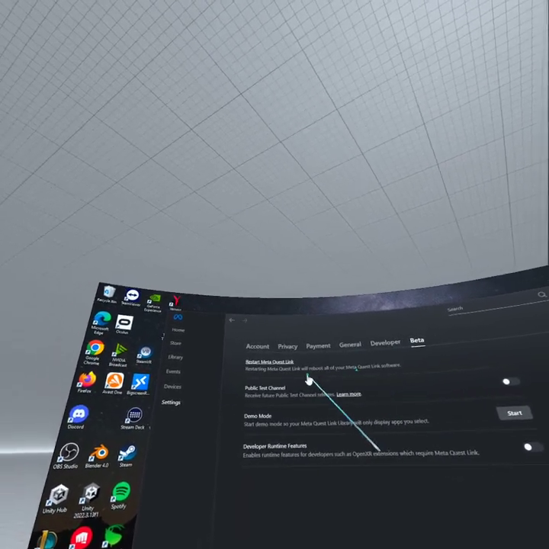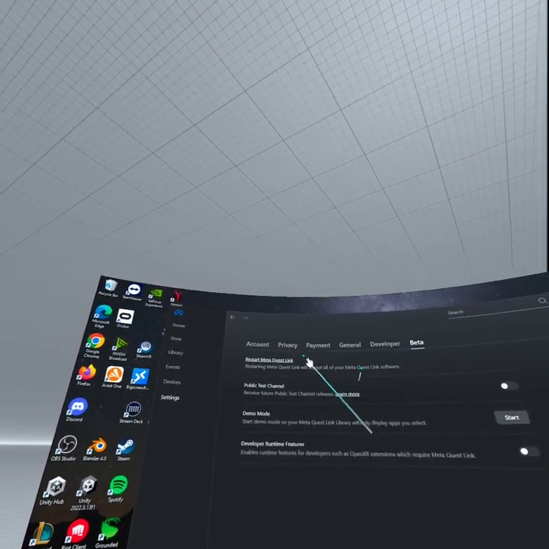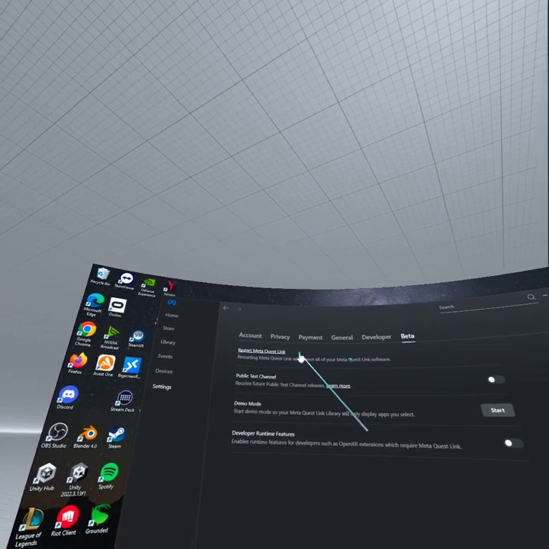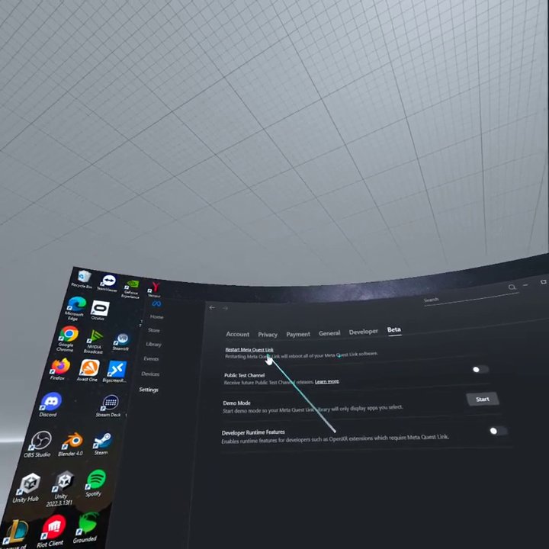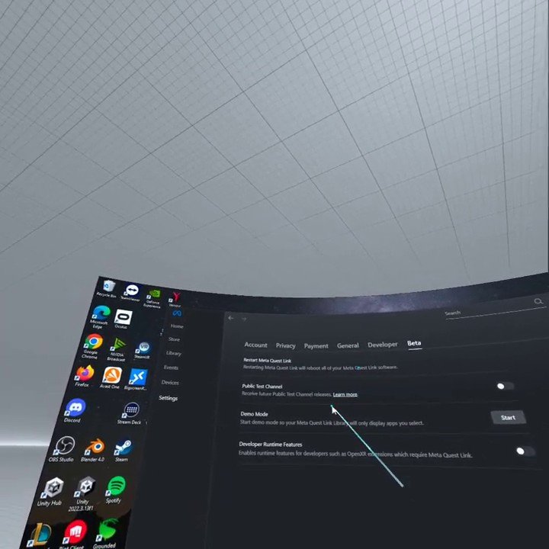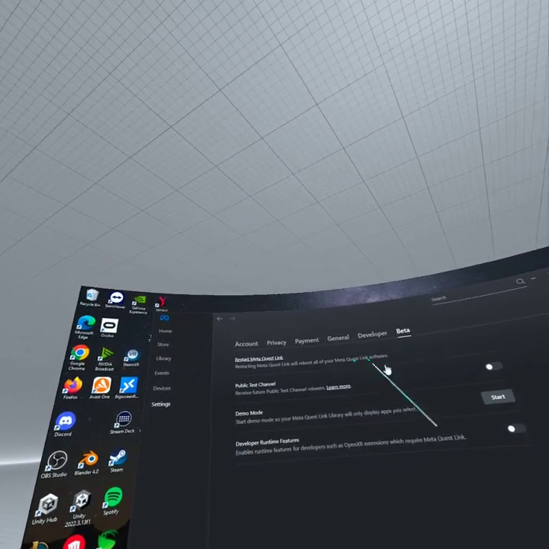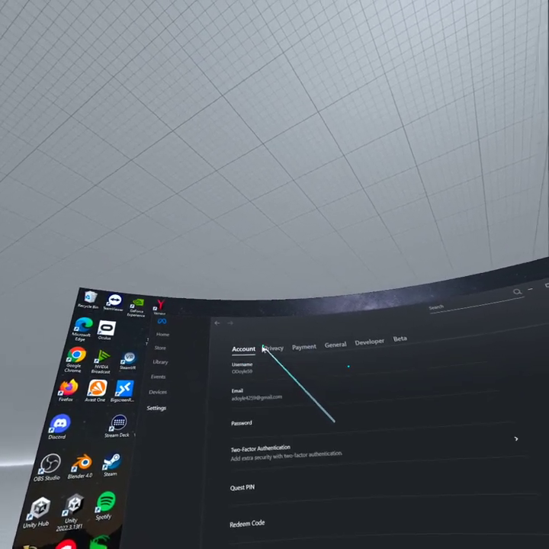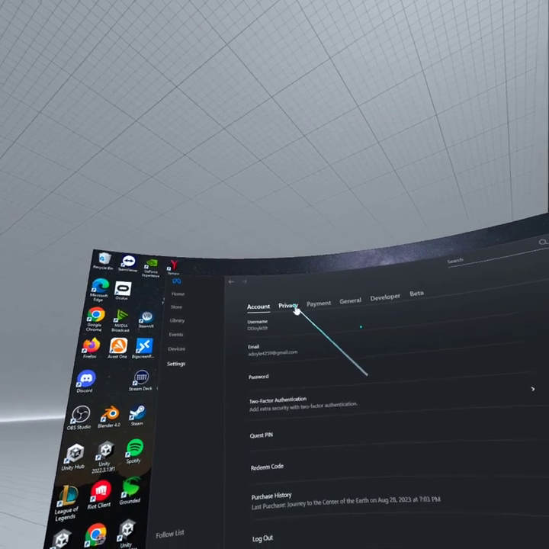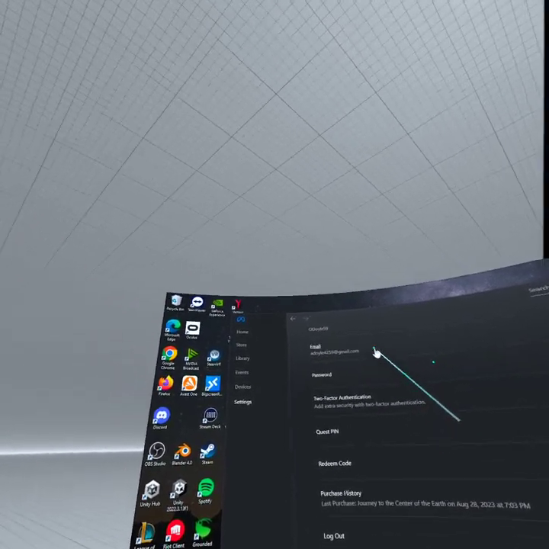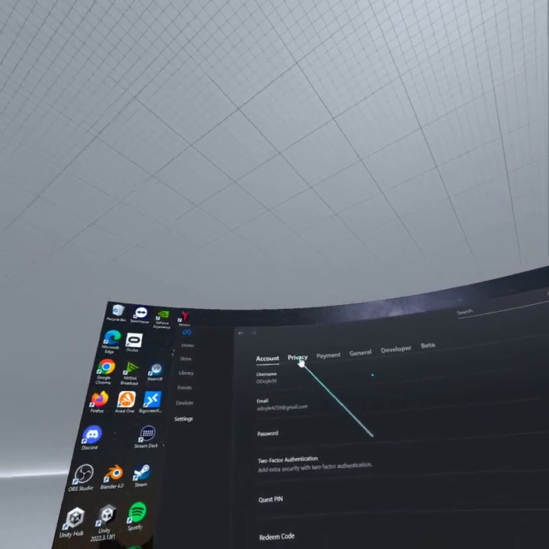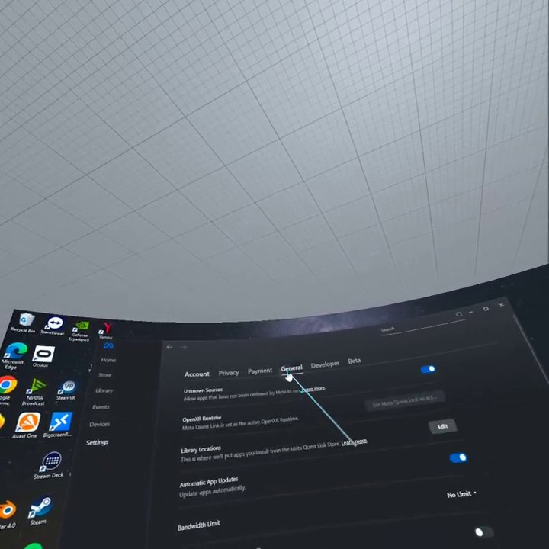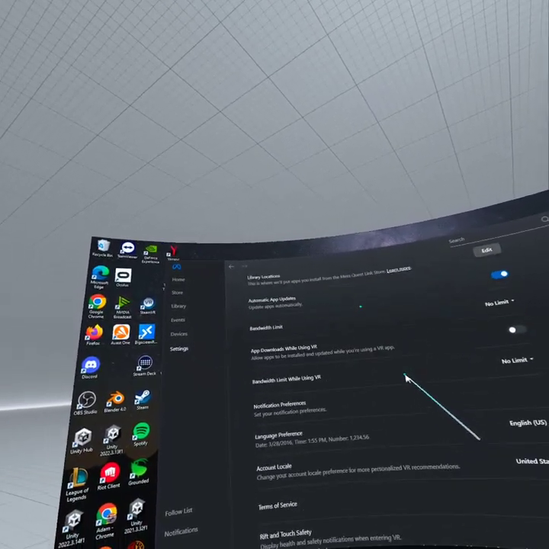Under beta, restart MetaQuestLink. This can be helpful sometimes if your PC is not showing up in your headset. You do this, and sometimes that'll fix it to where it'll pop up. Test channel, that's if you want to be part of the test channel for Oculus. Do that at your own discretion, if you want to or not. I think that's about it here.